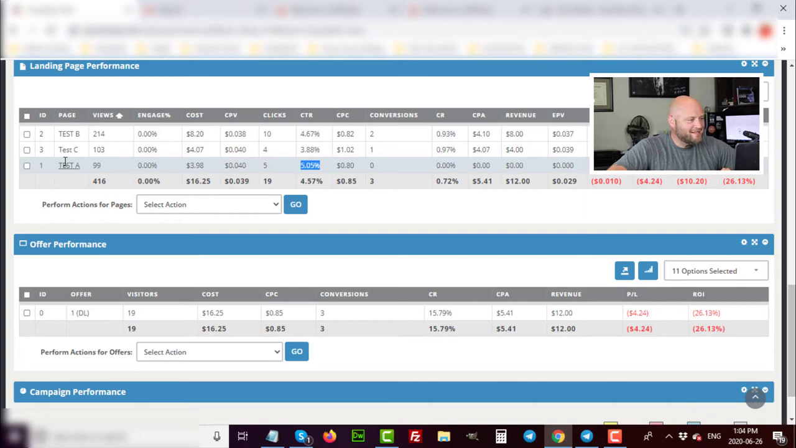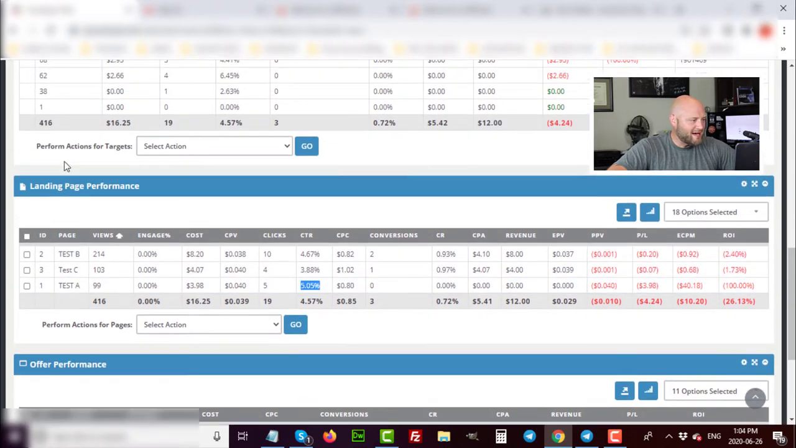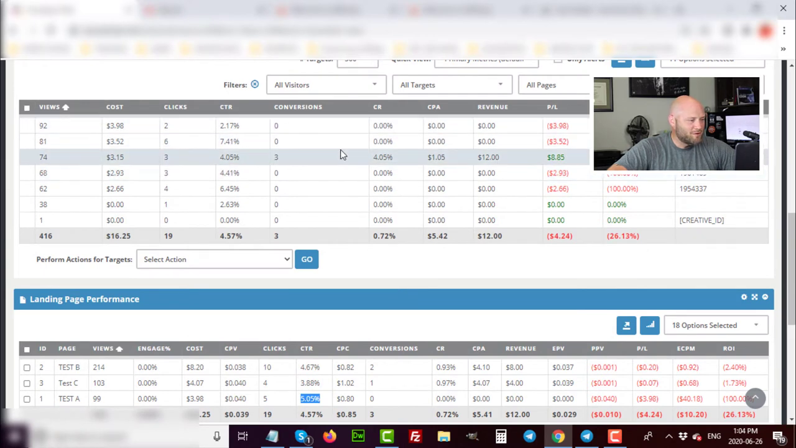Next thing I want to check is the creatives. Now, what I've discovered here is that one ad here is responsible for all of the conversions, okay? So this is a great sign.